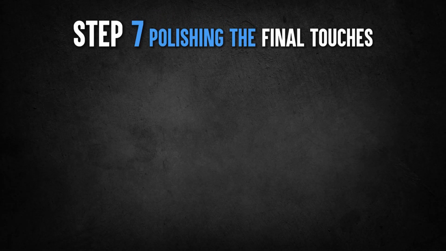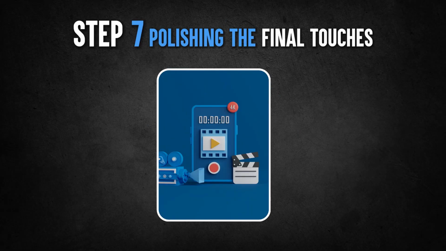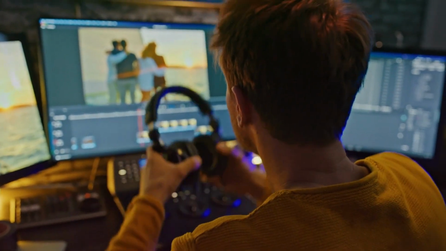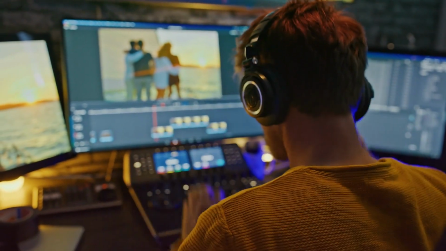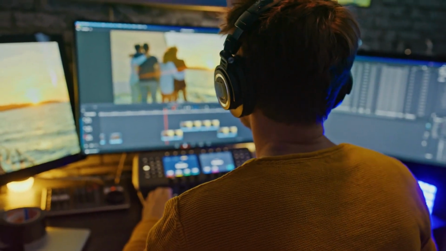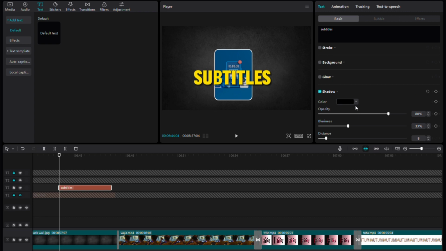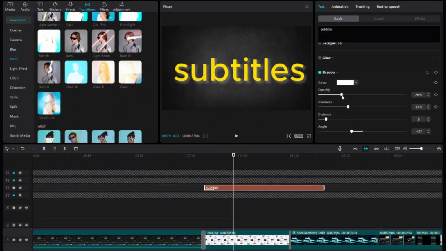Step 7, polishing the final touches. Now, let's move on to step 7, polishing the final touches. We're getting closer to unleashing your AI influencer content to the world, and it's time to ensure every detail is just right. First, let's talk subtitles. Adjust the settings to ensure they are easily readable. You can split them into smaller parts, making it easier for viewers to follow along. Change the font to something that fits your style and content, and consider adding a subtle shadow effect. This not only enhances readability, but also adds a touch of visual appeal.